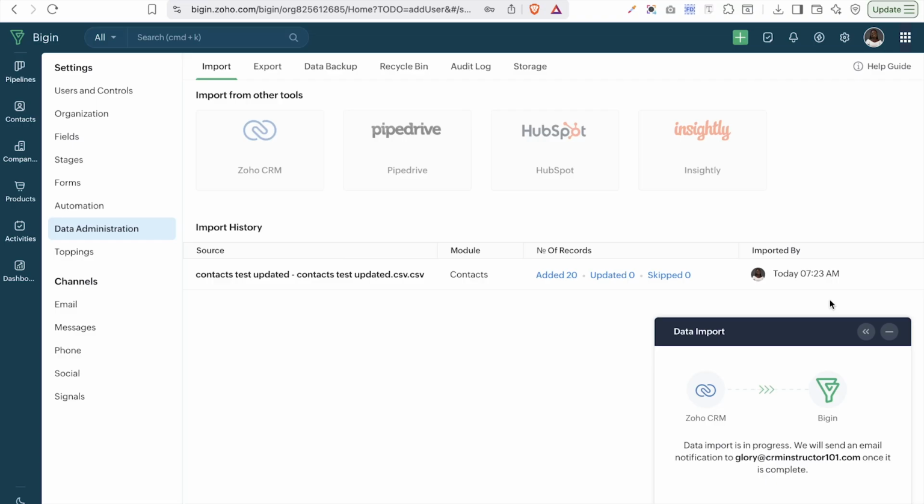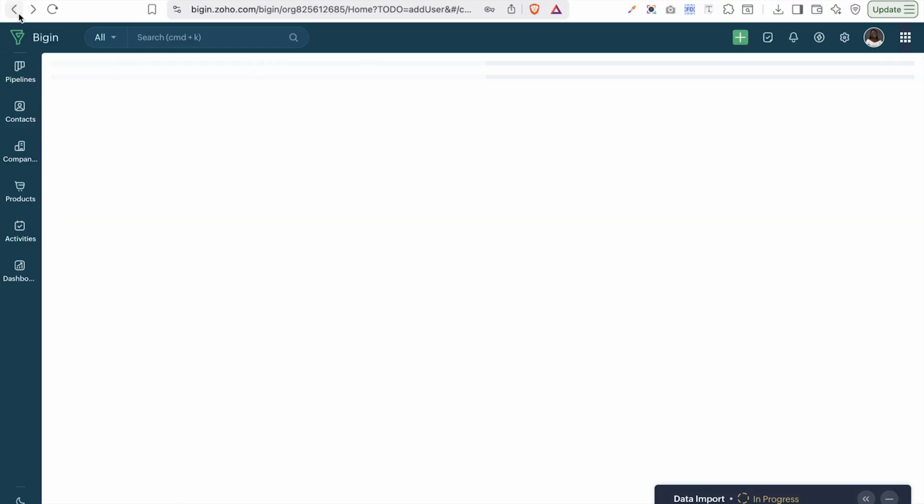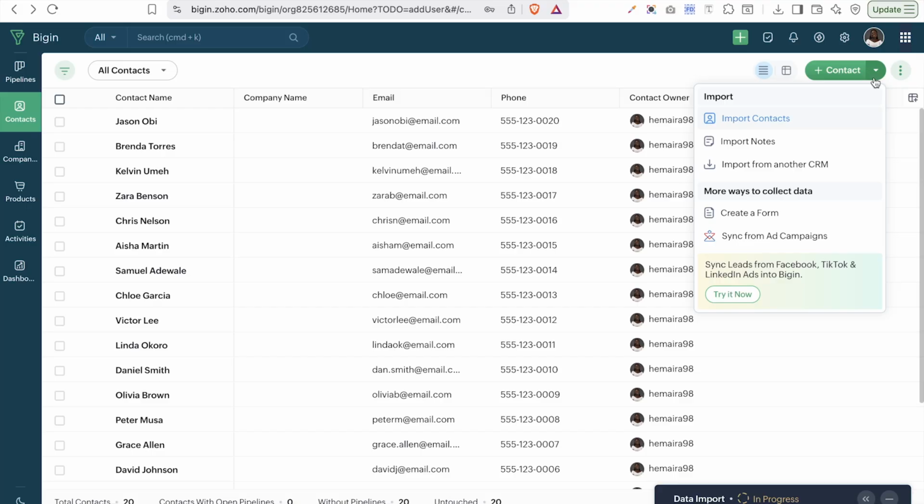So it is still importing, and while we wait for it to import, we can minimize this. And as you can see, it is saying data import in progress, and that is how to import from another CRM. Also, if we want to import notes, we can import notes from a CSV file or from whatever you want to do. We can also create a form if you want, but we'll get to that in a minute.